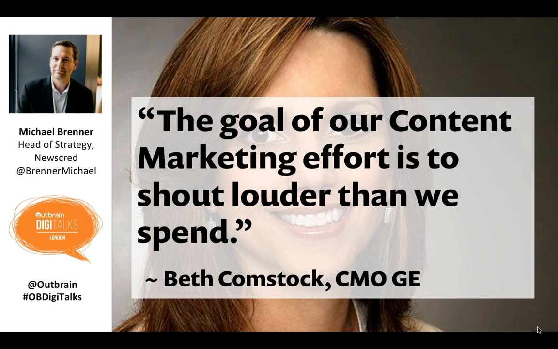Beth Comstock, CMO at GE, has this great quote. Why are you taking the shift away from paid media, from the promotion and advertising that GE has traditionally spent its money on, towards content marketing? And she said, "Because we're trying to shout louder than we spend." And what she means by that is that she's getting a greater ROI by building these owned content marketing assets and then shifting the distribution dollars into those higher performing pieces of content. So shouting louder than we spend means that she's getting more bang for the buck, if you will.